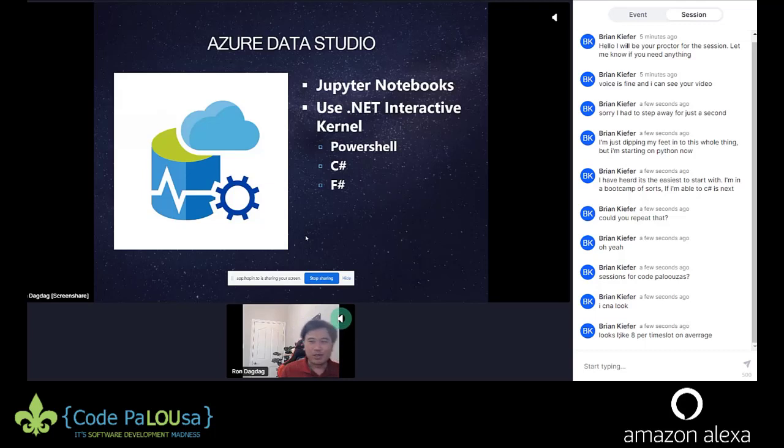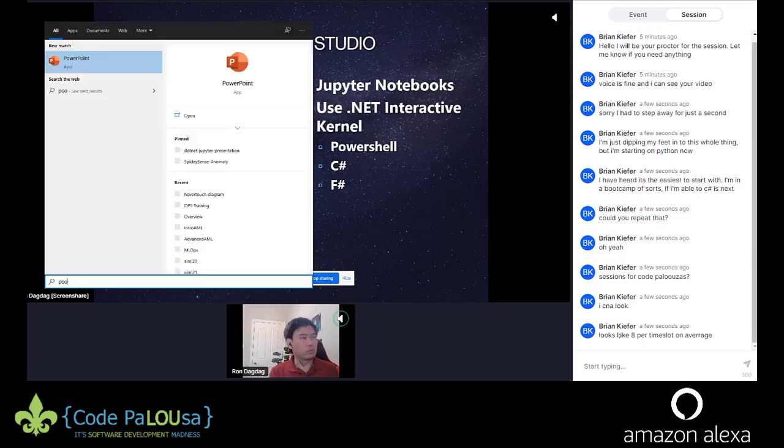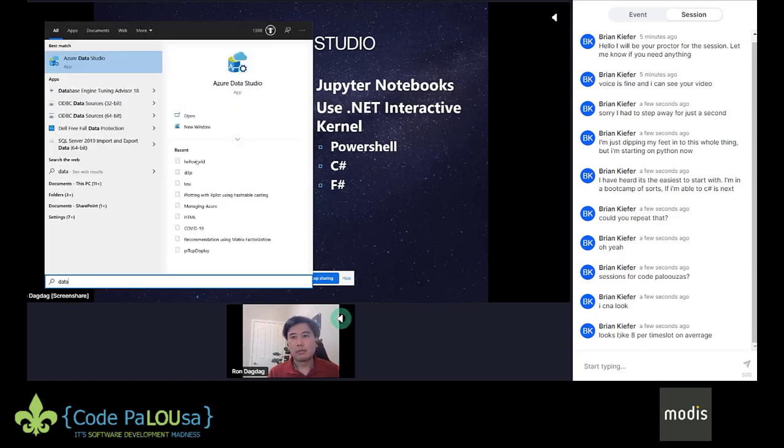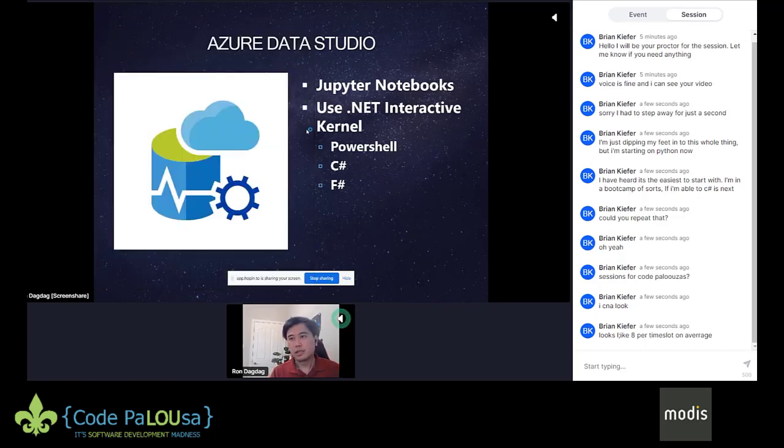So Azure Data Studio, if you're not familiar with that, is another open source project, and it's already in GitHub, that allows you to have Jupyter Notebooks in it. And if you have .NET Interactive installed in your machine, you can have PowerShell and C# and F# going in it. So a sample of Data Studio would look something like this.